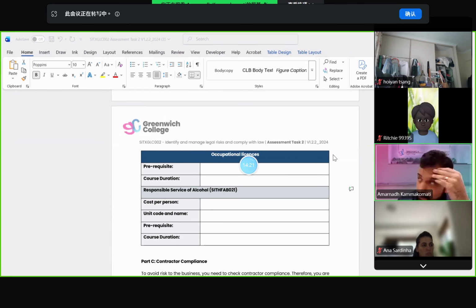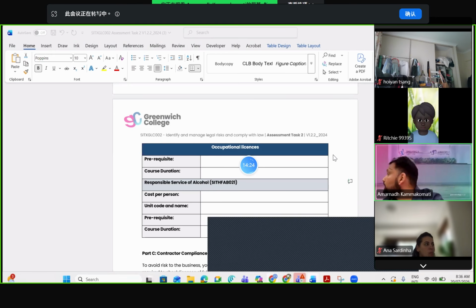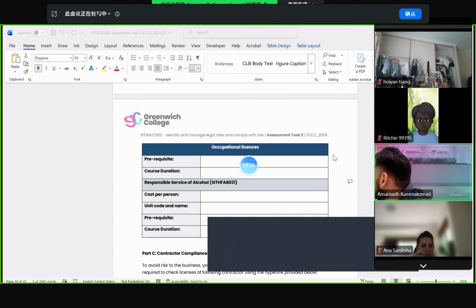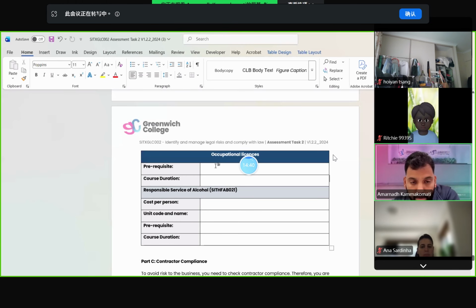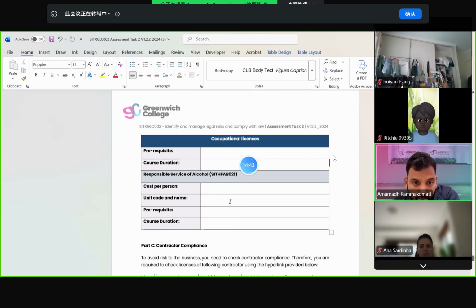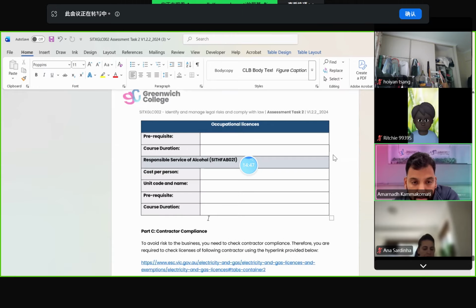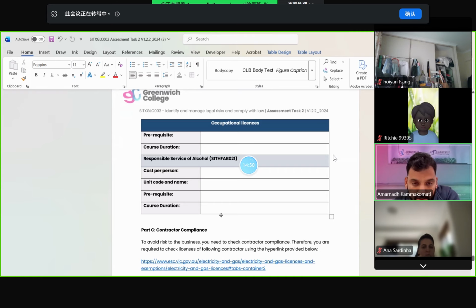After that, you guys need to, which class? Next one. So you should be just finding out how much it's going to cost per person. Unit code and the name is already there. Then there are no prerequisites, and how long does it take to complete this course. So we have completed up to this part in the last class.